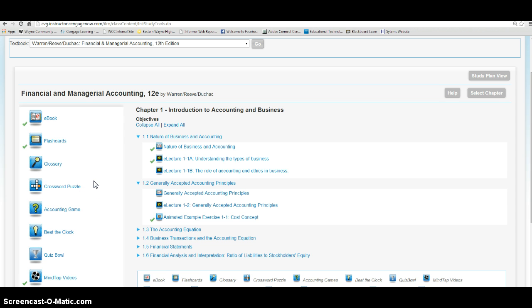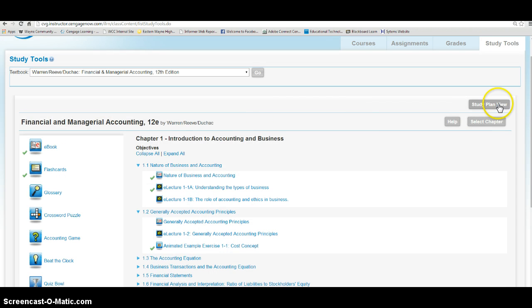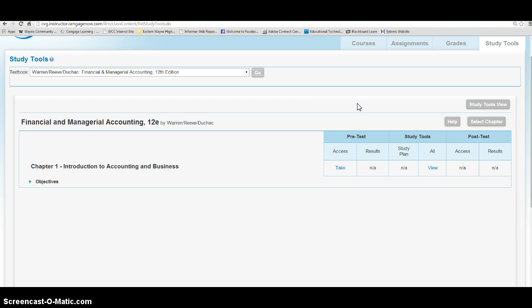Another view on the Study Tools tab is to go to the Study Plan view. Study Plan view allows you to select a chapter, and for this one we have chapter 1, okay, and you can take a pre-test and it will give you your results, and then it will limit the study tools to only those objectives that you need help with. And then after you take that and you go through all those study tools, you can take a post-test to kind of test yourself and see if you're ready and prepared to take the test for that chapter.